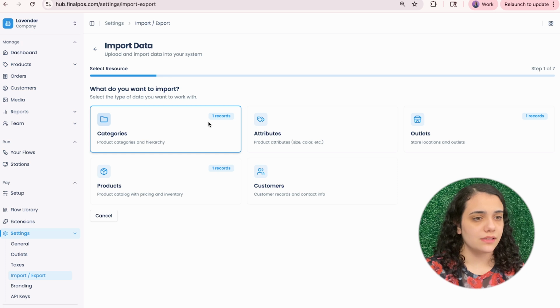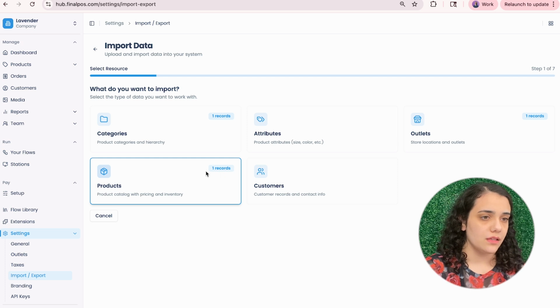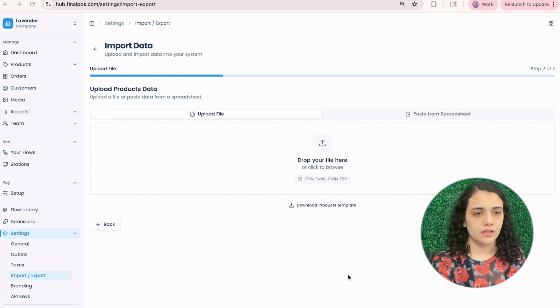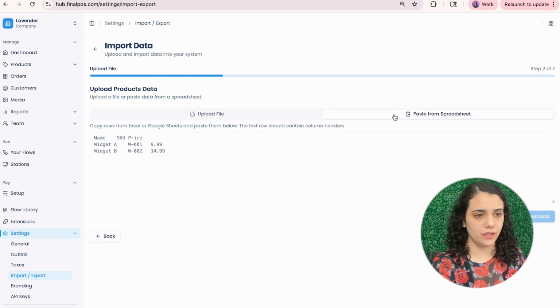And on the next screen, you need to choose what collection you want to bring data into. You can also see the number of records that already exist in that collection. So here is where you can drag and drop your file or paste from a spreadsheet.